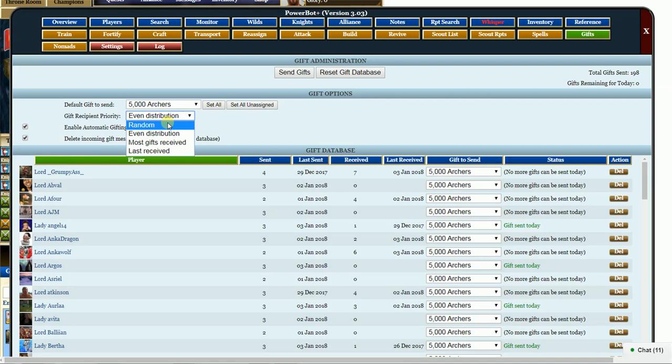And over here you got random. I don't like that because with random, if a person is not giving gifts, you're not getting anything. Most gifts received, same thing. If a person gives me more gifts than you, why should I give them any preference over you? Or last received. I go even distribution.